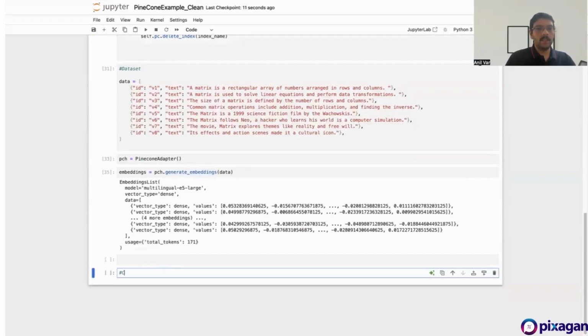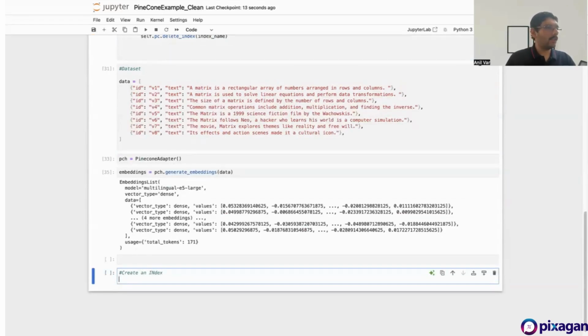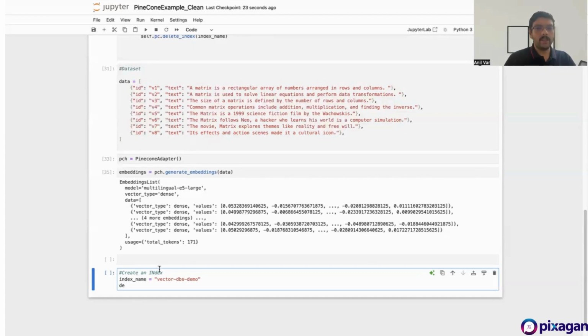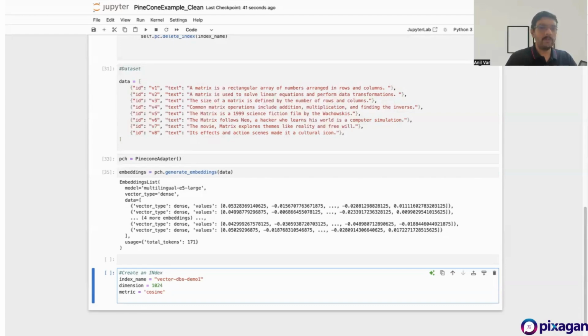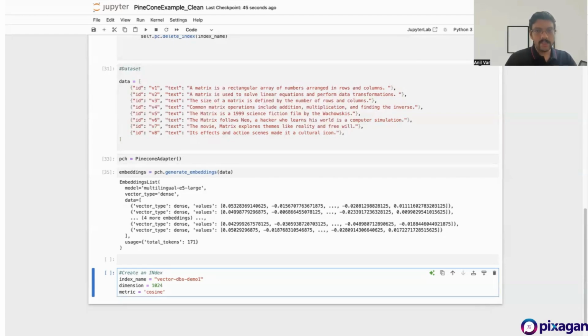We're saying create an index. We're saying index name is vector db's demo. I'm going to call it demo one. And then dimension. And we've said the embeddings are 1024, so we're going to use 1024. The metric is cosine. And we're not going to create serverless spec. So let's keep that. Let's run that.